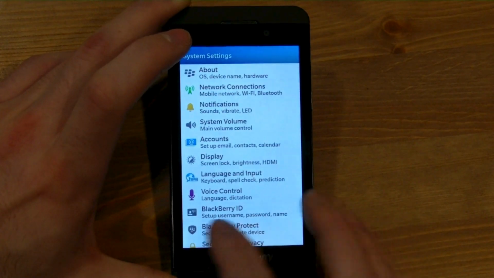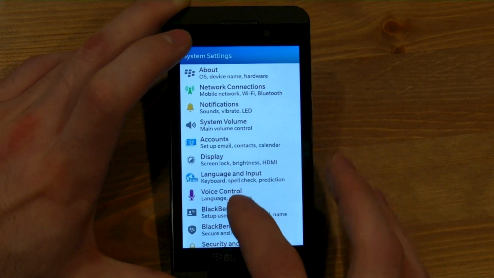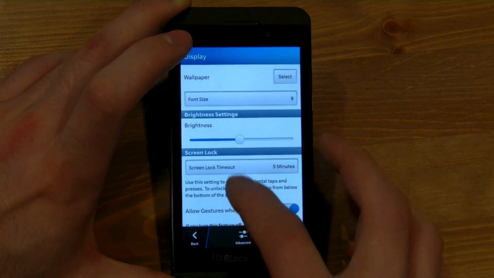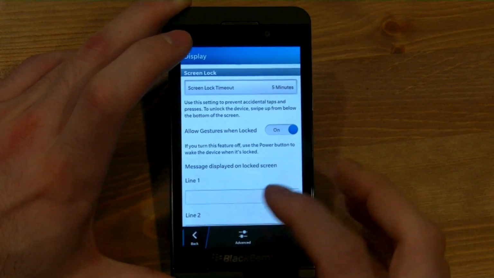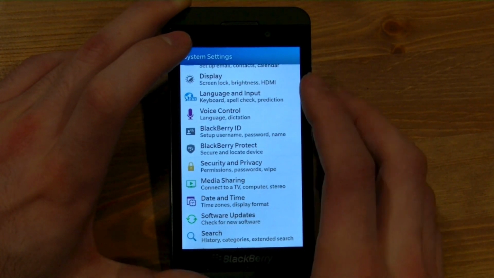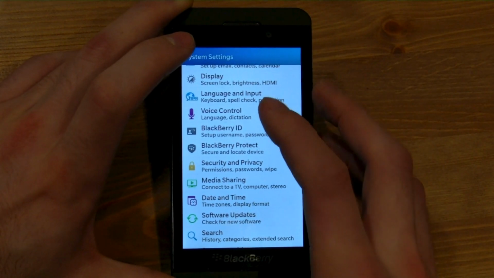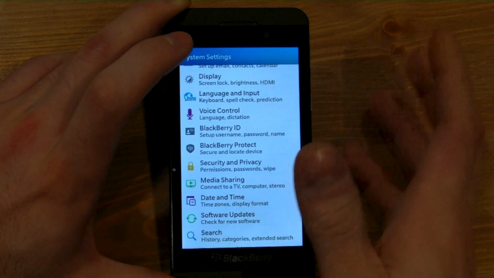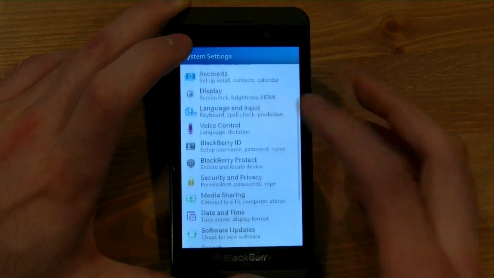You can see your virtual back button appears whenever you need to go back, and you can add lots of different accounts. Display, for example, you can edit the brightness, you can change your screen lock. There's no need to have a BIS account or a BIS plan if you don't want to use BBM, but you still need a BIS account for BBM, and everything else is kind of integrated here.